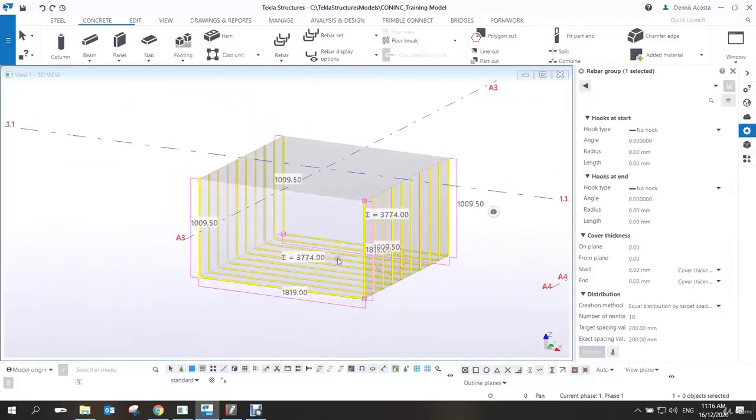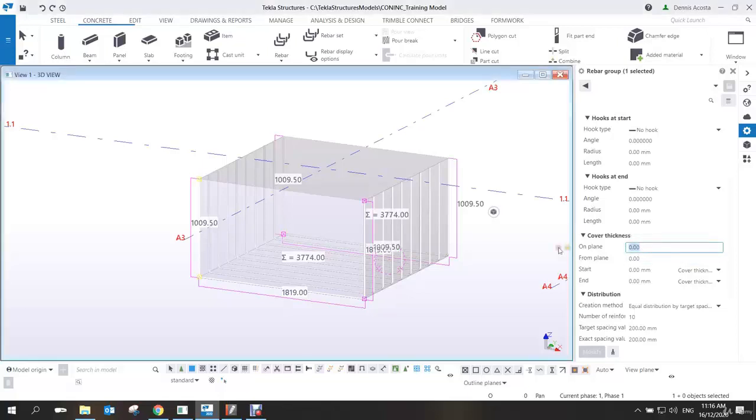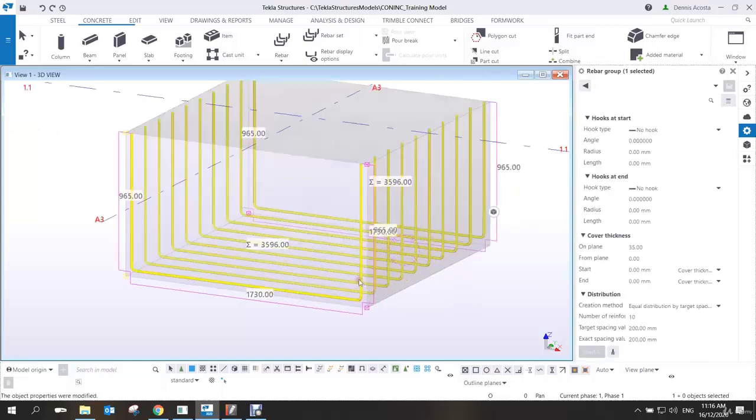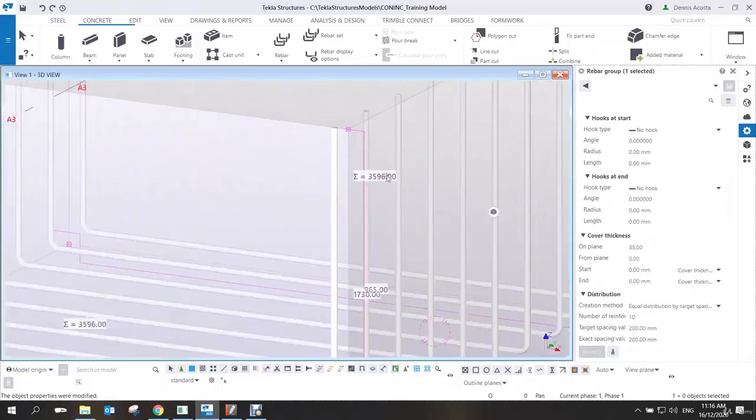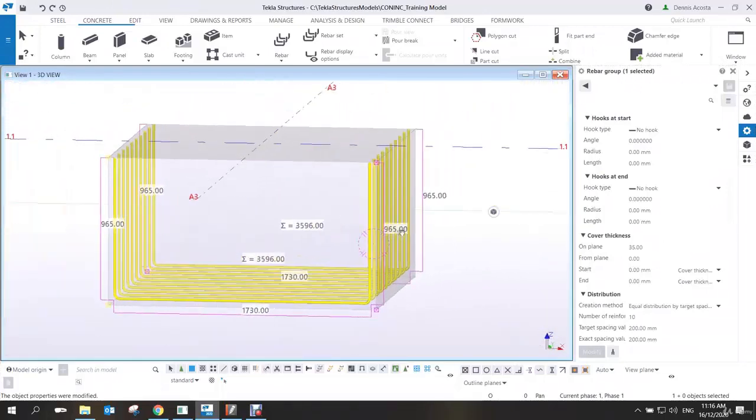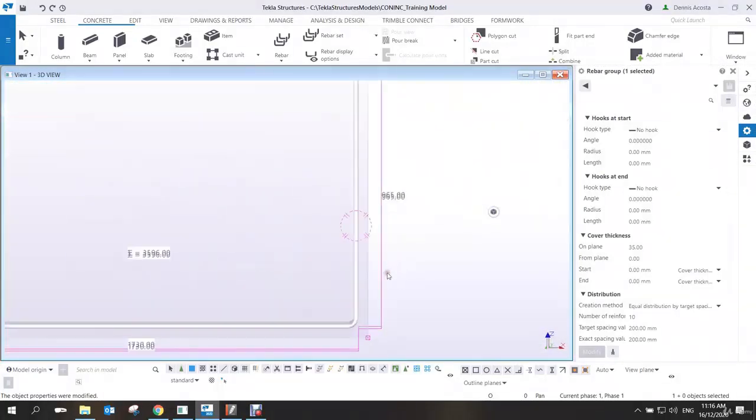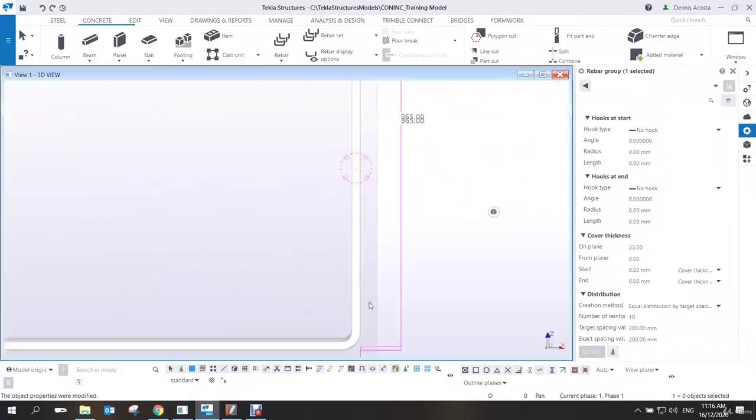That 3774, because my value on the cover is still 0. So now, what is the on plane? On plane is the cover thickness on the shape that you pick. If I type here 35, enter, look, the length changes, and that is the 35 millimeter. So it will go in.